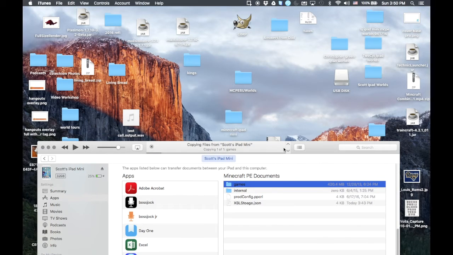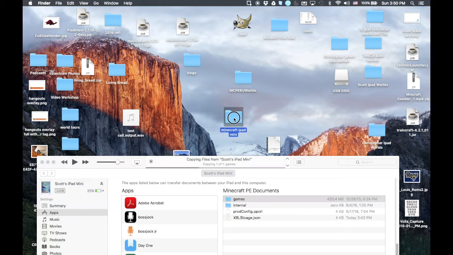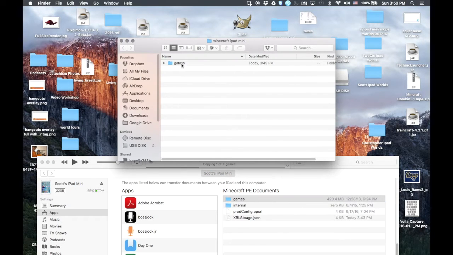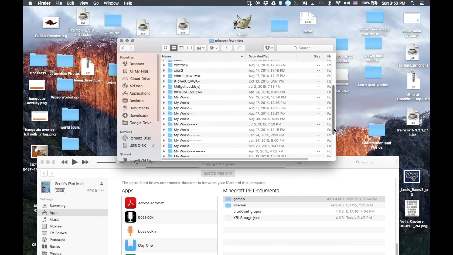So now if I come back here to my Minecraft iPad Mini folder and double click on that, now I have games, com.mojang, Minecraft worlds, and there are all my Minecraft worlds. And you can see they're loading right now. They're saving right now as we speak, because it doesn't just happen instantly, but it happens pretty quick.